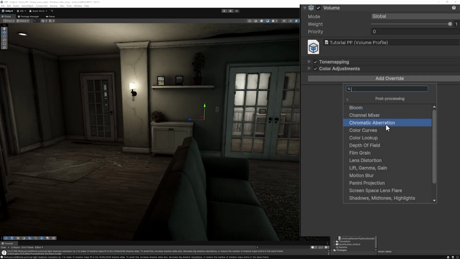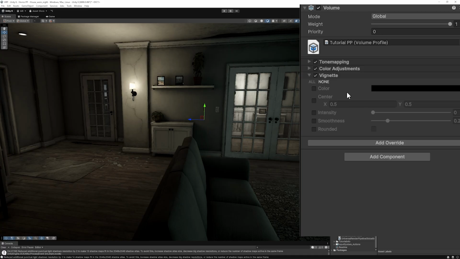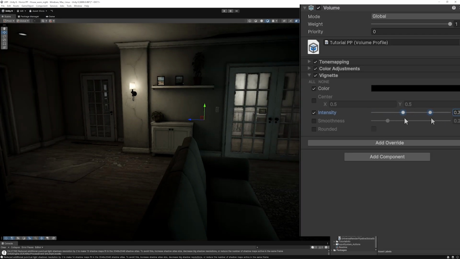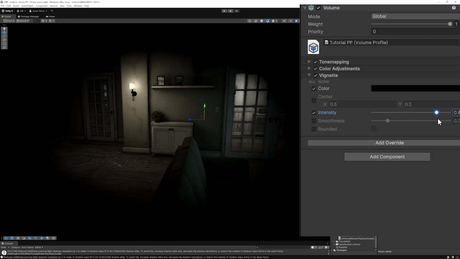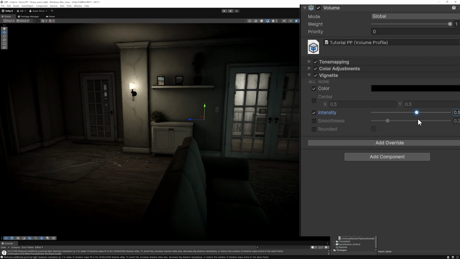Another great one to use, if you add another one, is called vignette. And vignette is a really powerful one where I can select the color. And as you can see, if I increase the intensity, it affects the edges of the screen. It makes it feel a little bit more like tunnel vision. So you can imagine this makes it feel more scary and more closed in.